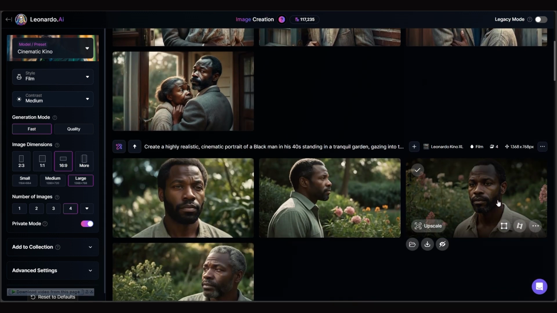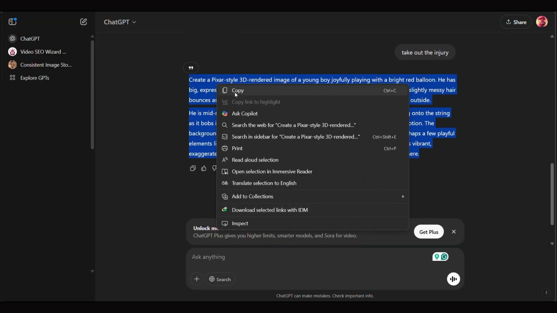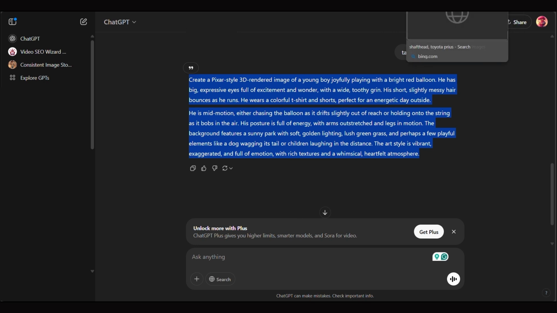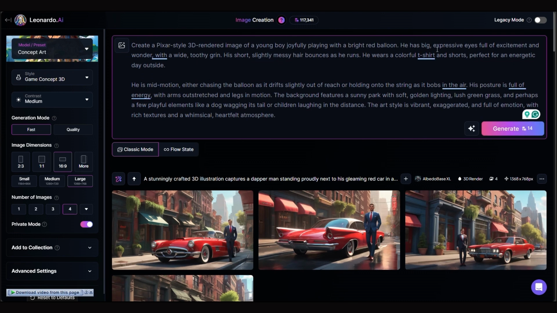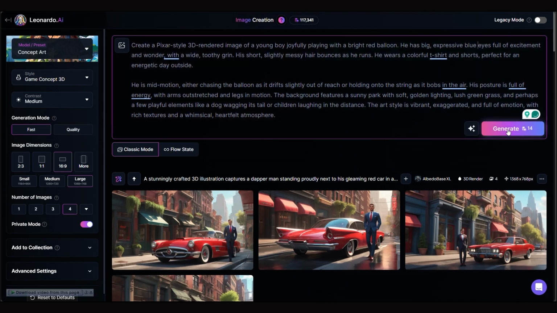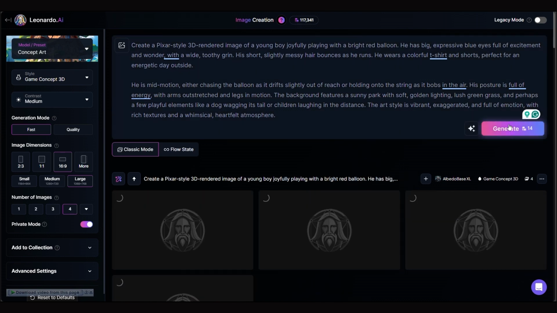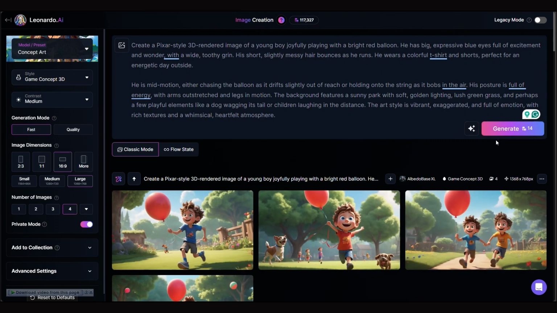Here's another example. I generated this image prompt using ChatGPT and copied it into Leonardo and went ahead to generate the image. And these are the results we get. Look for anyone that looks like the character you would like to work with and then go ahead to download the image.